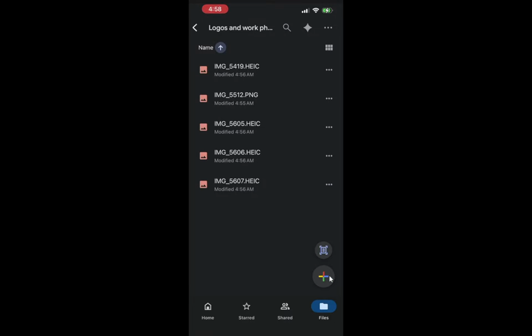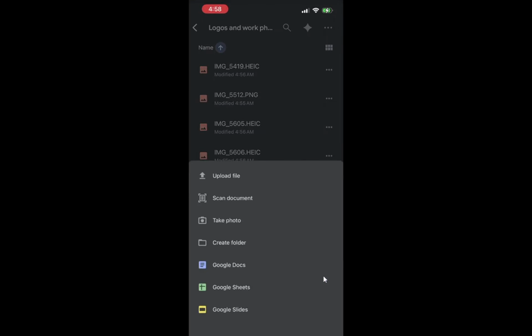Next, tap the plus add button. You usually find this at the bottom right of the screen. When you tap it, a small menu slides up from the bottom with several options. This is where Drive lets you bring in new content, not only from the phone, but also from its own tools. From that menu, choose Upload or File Upload.